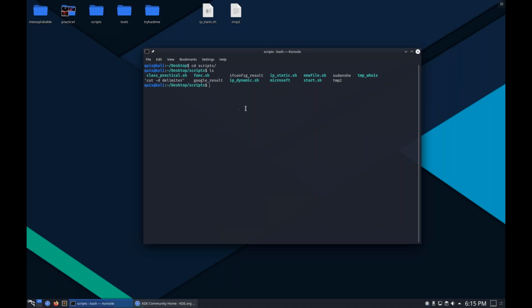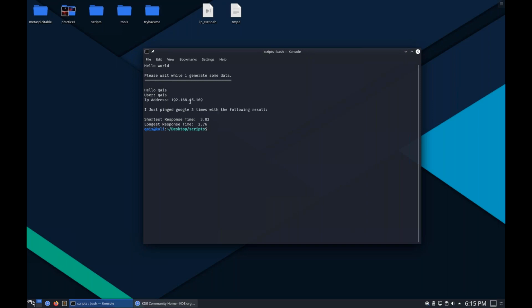Where is the IP dynamic IP stack? Yes, run the IP static, see what it does. Wait for a while. Okay, see, first we have a message here, hello world.